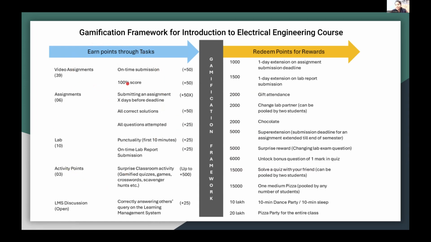Okay, so what we want is for submissions to be on time. We want them to be accurate. If somebody submits an assignment before the deadline, they get additional points. We also have a lab component in the course, so if they're on time at the lab, some points. If they answer questions of other students and have this kind of collaborative learning experience, a few more points.